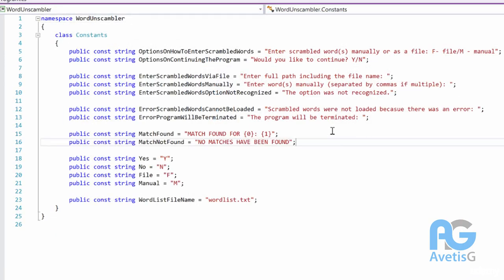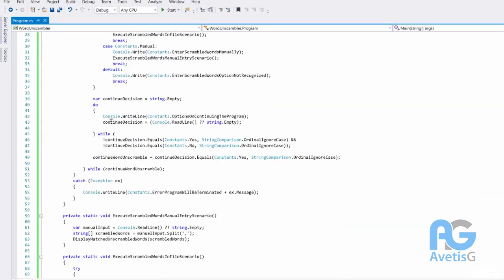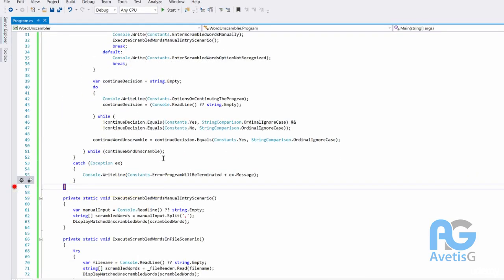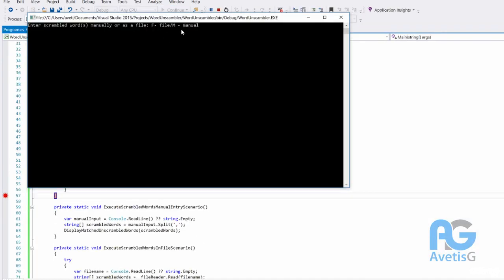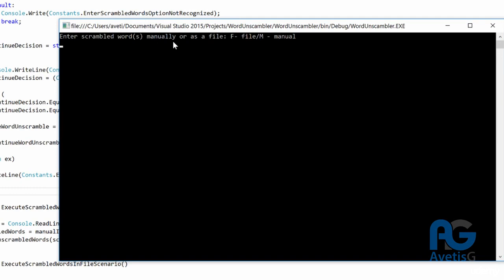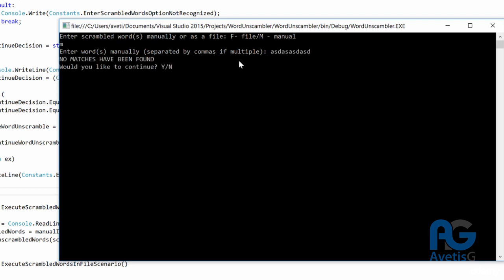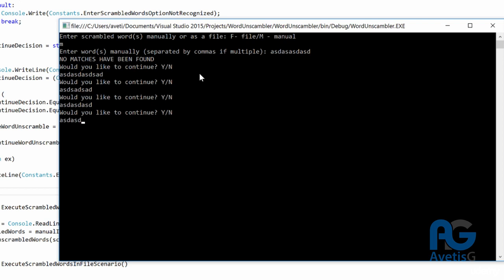Great. Now let's go ahead and run our program. Now we'll put a breakpoint at the very end. Let's go ahead and run. So it says enter scrambled word manually or as a file. I will say manually. And it will say enter words manually separated by commas. All right. I will put something that does not exist, and I will say this. We'll say no matches have been found. Would you like to continue? I will just give it gibberish. It'll keep asking me, keep asking me, keep asking me.